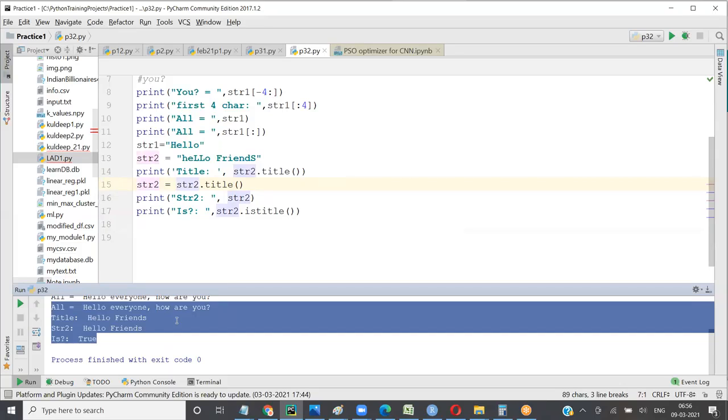Same thing we can do for lower: is lower. You have upper: is upper. So what does lower do? It will convert into lowercase, right? And is lower is the question, is it lowercase?